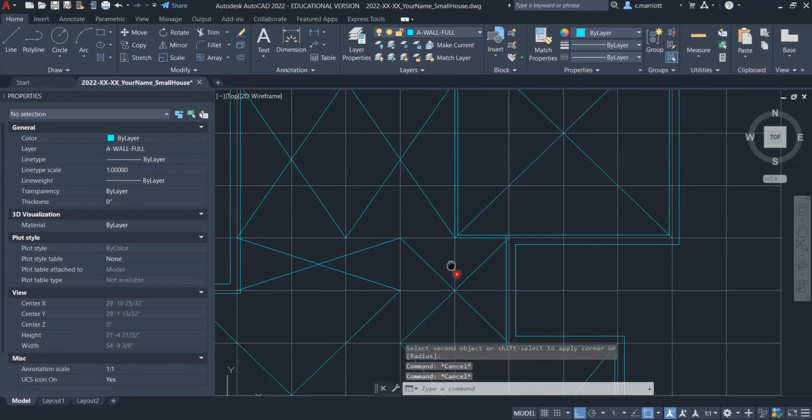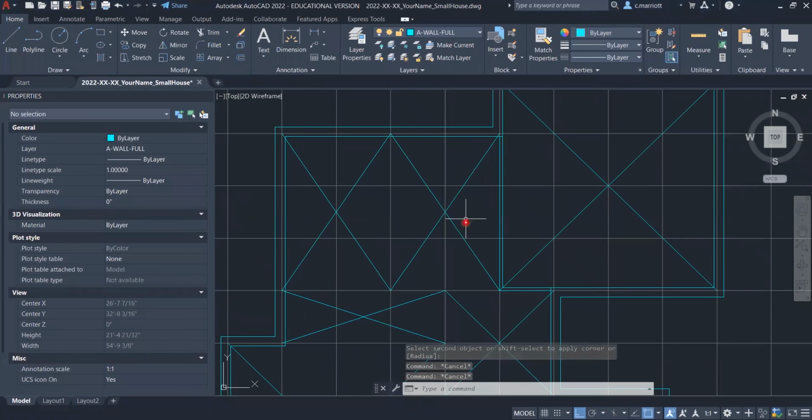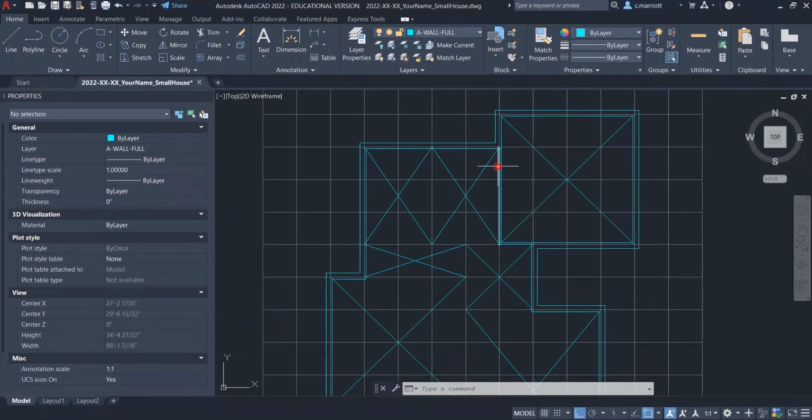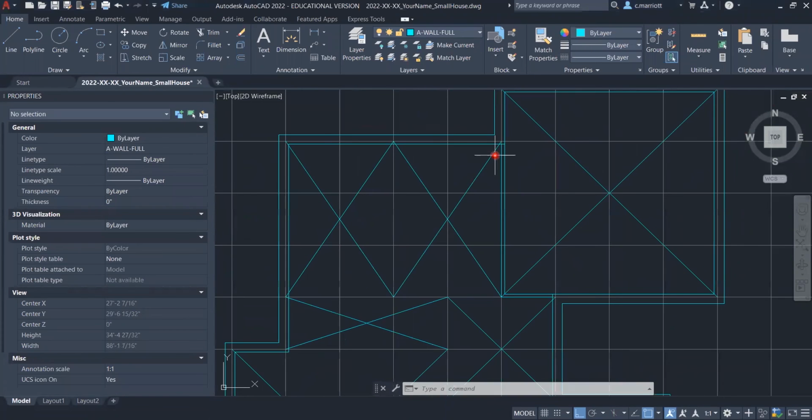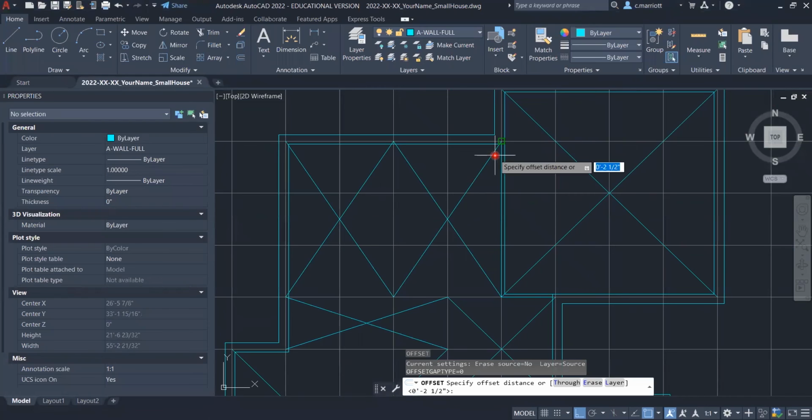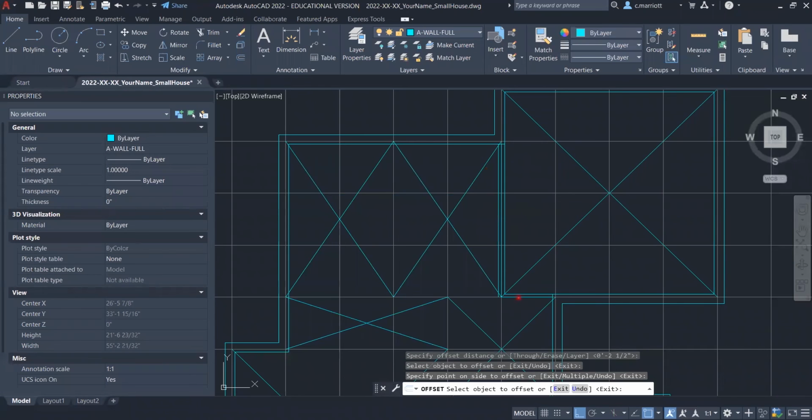Okay. Now on this side of the wall, I don't have any interior wall lines that I can use for this. So here I'm going to have to use my offset command. My offset is already defaulting to 2.5 because that's the last dimension that I used. So I'm going to accept that by pressing enter, and then I'm going to pick the line and tell it which side I want to offset it. I want to offset it to the left. And the same thing goes here.